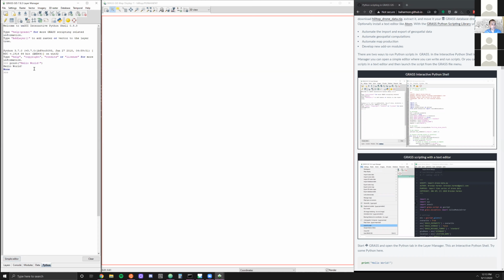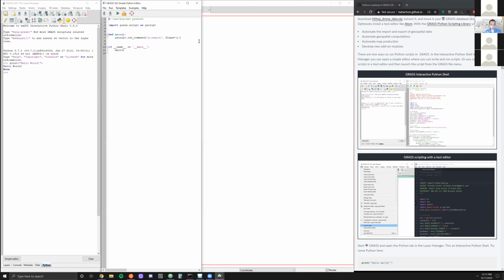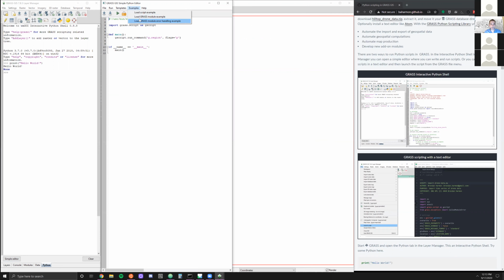If you want to run a whole script and not just a line, there's a simple editor in the bottom of the Python shell window. You can open that up, and this will bring up the simple Python editor here. This is nice. It allows you to load scripts, and save them, run them here inside of GRASS, and set a parameter to overwrite your data. There's also templates and examples that you can load.